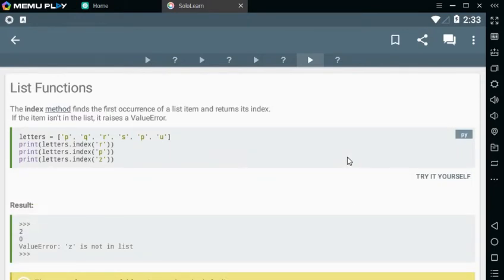The index method finds the first occurrence of a list item and returns its index. If the item isn't in the list, it raises a value error.